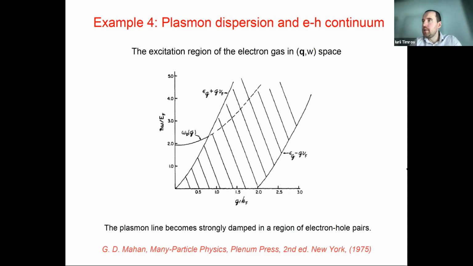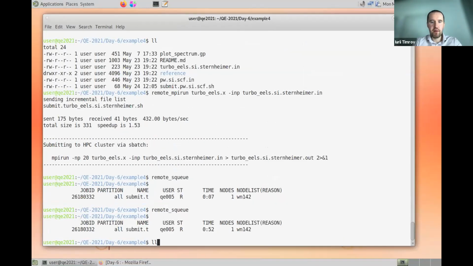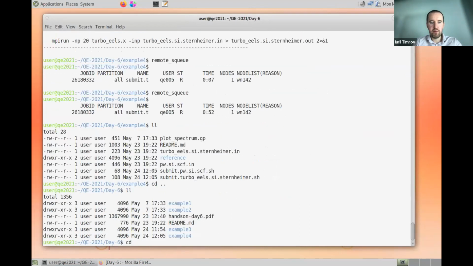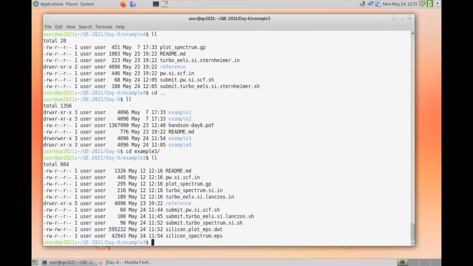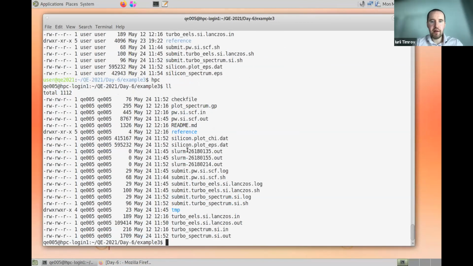Okay, next, how different are the chi.dat and ils.dat files resulting from the turbo ils code? Yes, I haven't discussed this. Let me go to example 3 and HPC. In example 3, the turbo ils code generated two files, silicon plot chi and silicon plot epsilon.